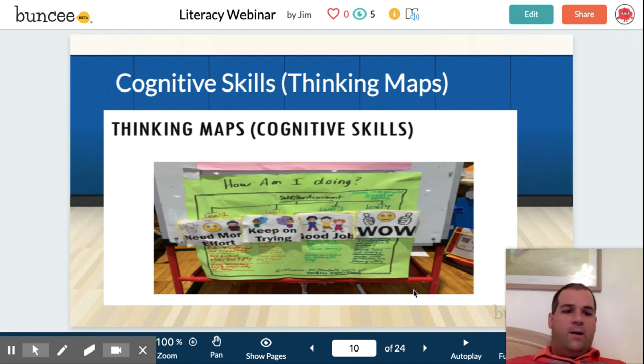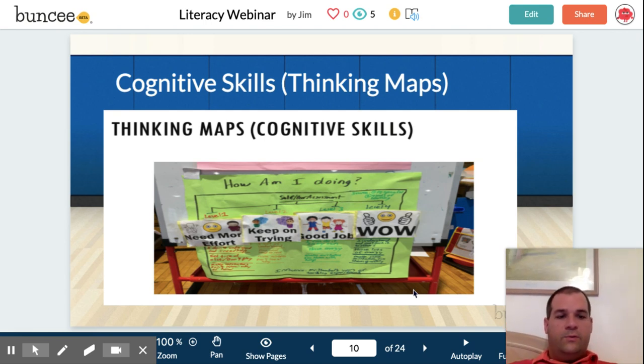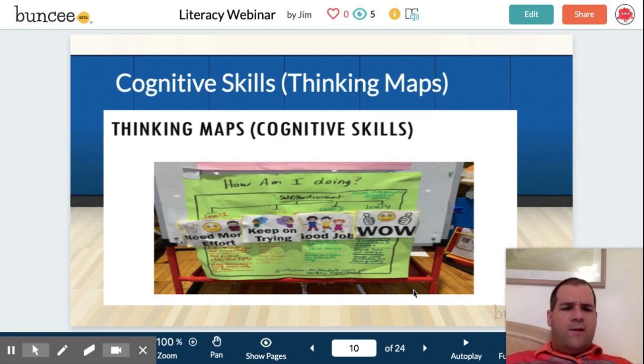They know how to choose a book that's not too hard. They know how to choose a book that's right. Why can't they apply the same kind of thinking process to physical education? And thinking maps, I would really recommend thinking maps. It's a very involved program, but it's definitely very worthwhile.